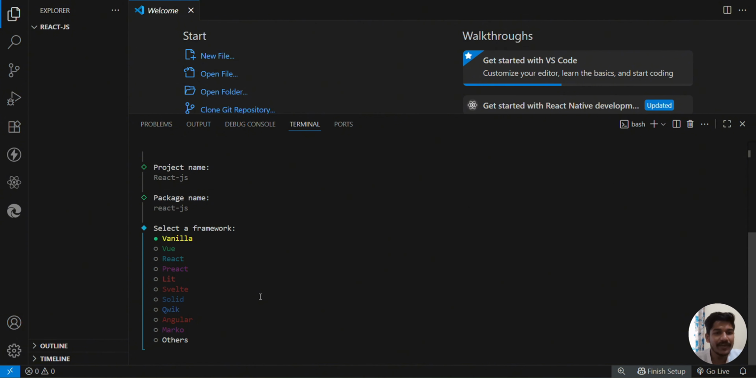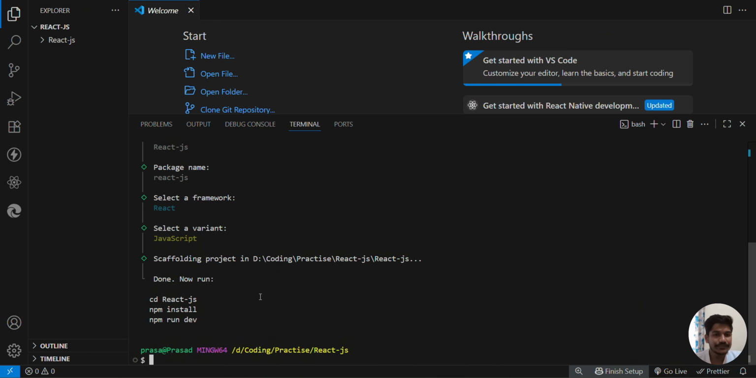Then it asks which framework you want to learn. We are going to learn React, so I will take React, and then select the variant, TypeScript or JavaScript. We are studying JavaScript, and TypeScript a little bit. Both are the same, but in TypeScript you need to define the data type before sending any data. That we may learn in the upcoming videos. So before that, JavaScript, enter.